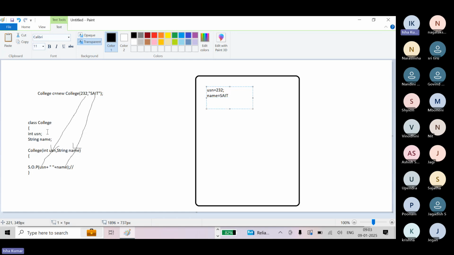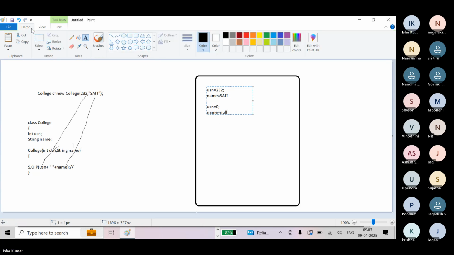Then the class variable USN gets the default value equal to 0 and the name will be null. Now, is this clear for everyone? This is the class variable. See here, this USN. So the scope of the arguments is only within the constructor? Yes.